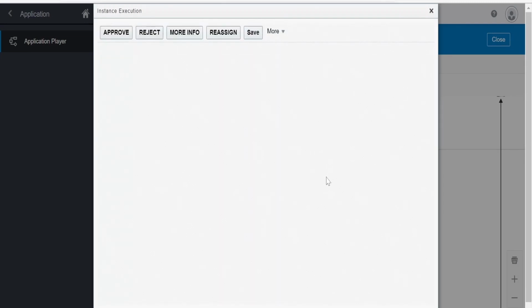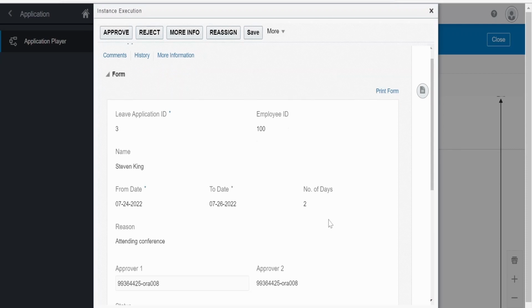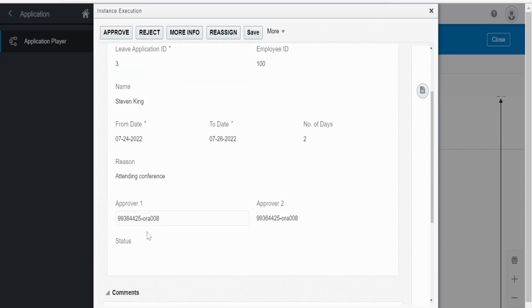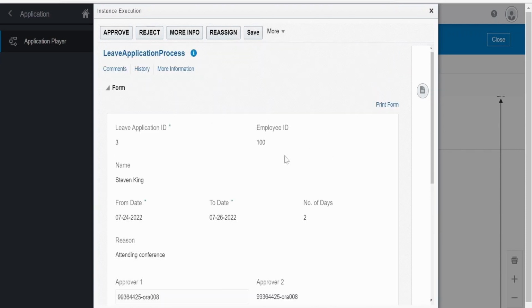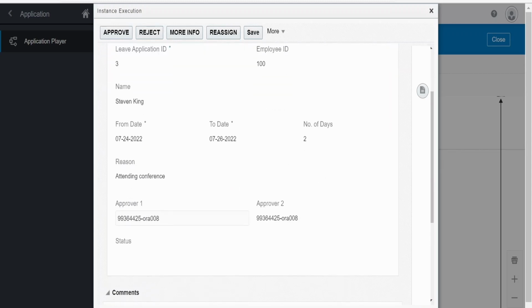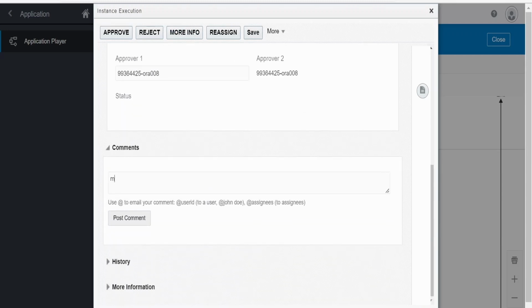When the user or the approver 1 clicks on launch form, they will come to know the new approver 1's email address, or who is the approver 1 for this particular employee. Again, if that approver feels that he is not the intended approver, then they can still modify and reassign. That we had already seen. This time I'm asking for more info. Before that, I will just add a comment that more info is needed.